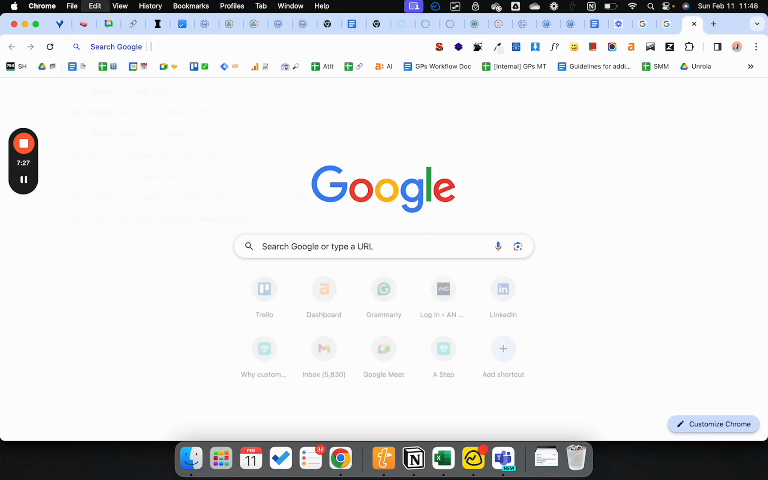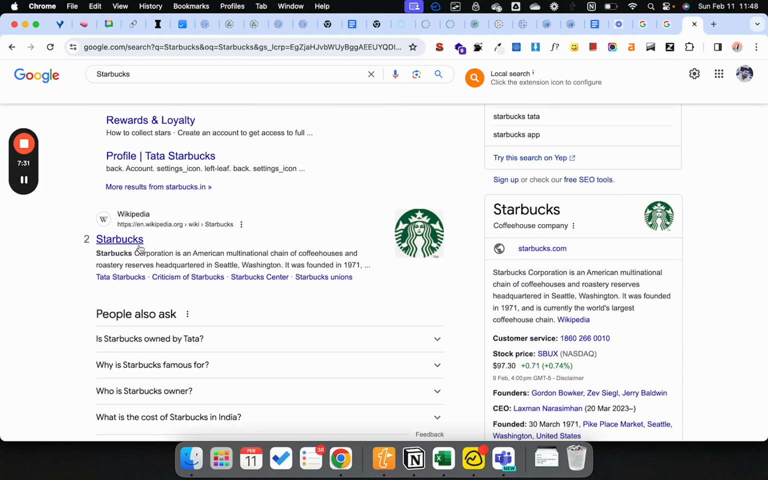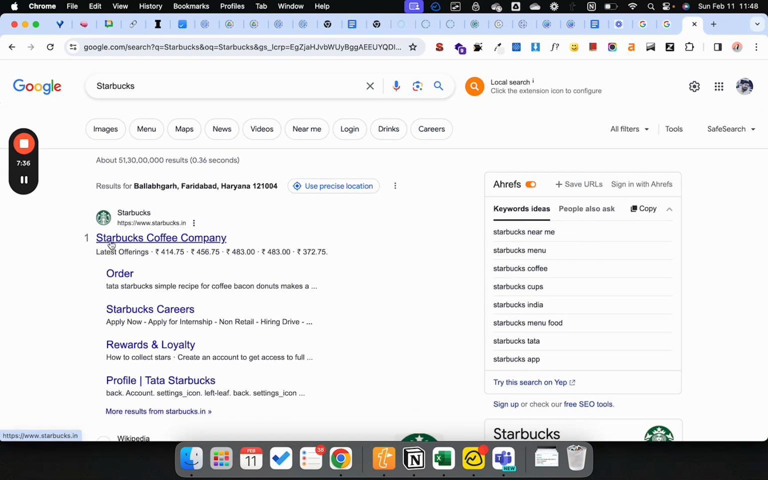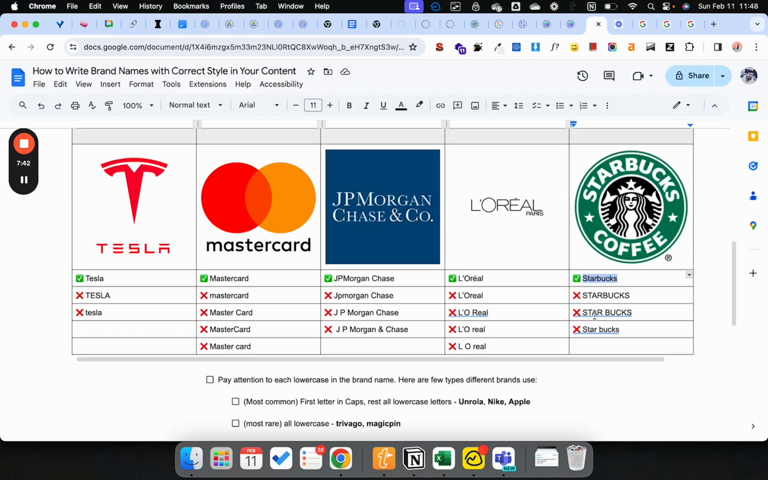You can also Google Starbucks, and if you go here, you can see it will always be written like this only. The first letter is in caps and all other letters are small, so it's basically title case. So this is their brand name, guys. Do not write all caps when writing Starbucks in your content.